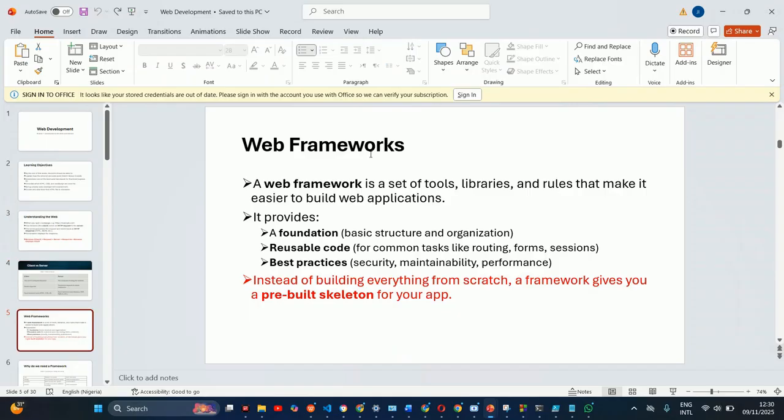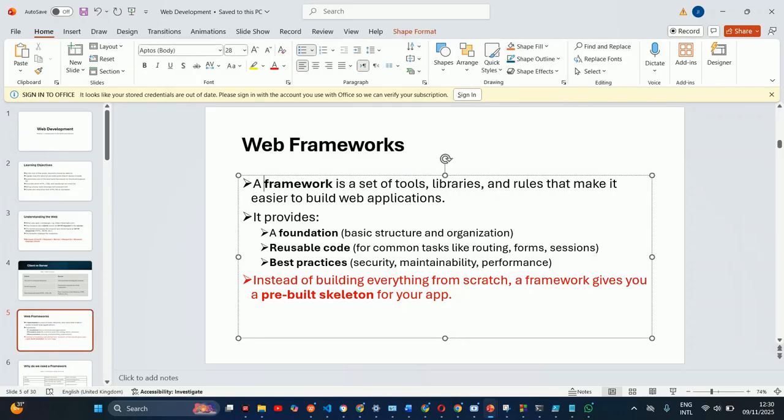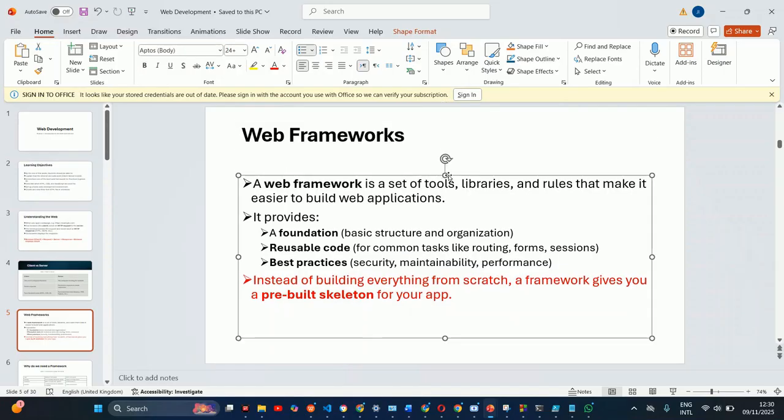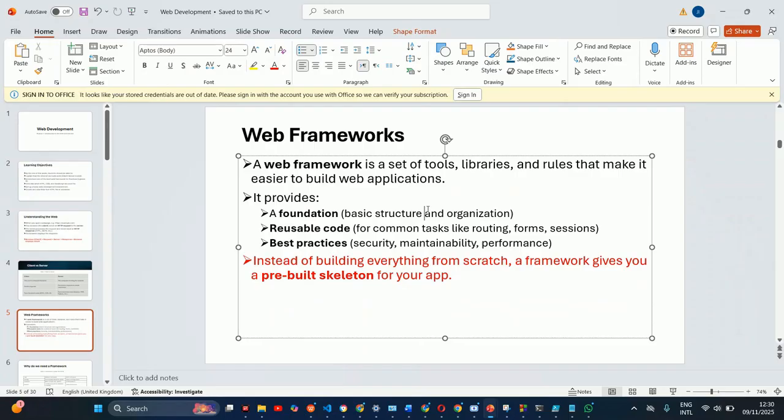So we're going to be looking at some web frameworks. Now, what is a web framework? A web framework is a set of tools, libraries, and rules that make it easier to build web applications. Or we can say a framework is a set of tools, libraries, and rules that make it easy to build applications. Since we are focused on web applications in this course, we have frameworks for web applications. We also have frameworks for desktop applications and for mobile applications. But the scope of this class is for web only.